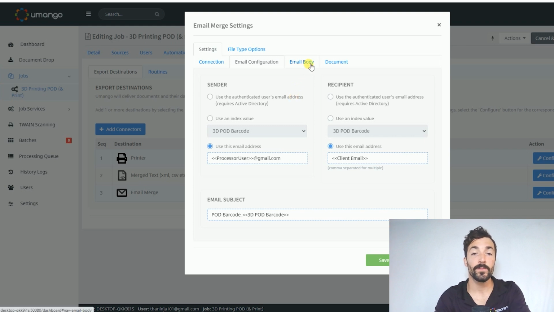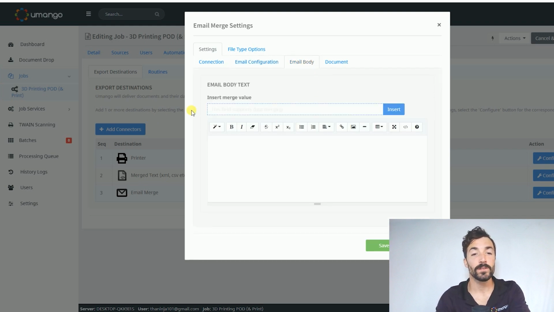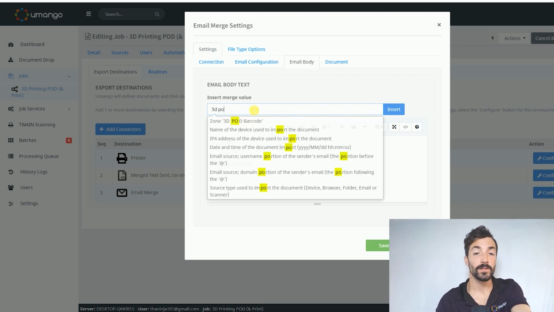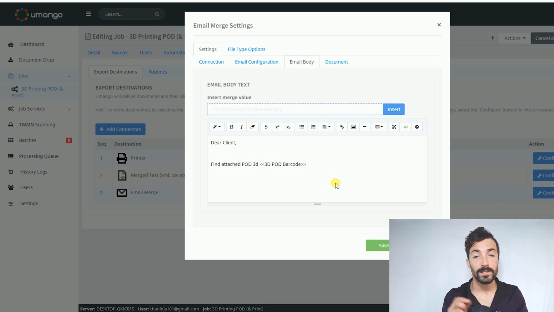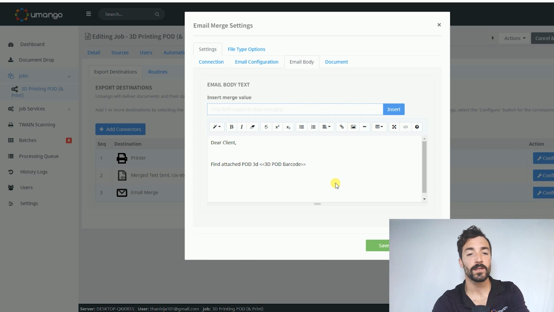So now we're going to look at our email body options. And once again, we see our blue dotted line, so we know that data merging is supported in our email body. So what we might do is come down here and let's type a little something out. Dear client. So I might type find attached, POD. Now we can come up to here, type in 3D POD barcode, and insert that into our email body. So now when the client views this email, they're going to see an individual barcode number inside of the email body.